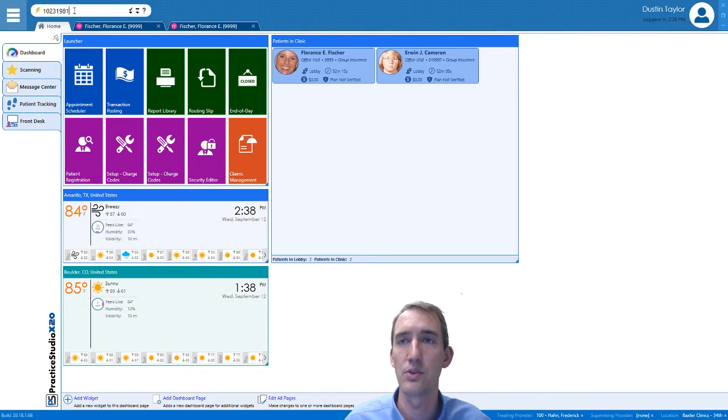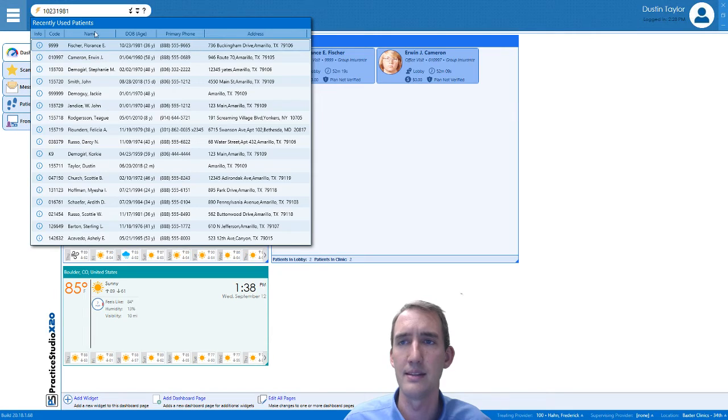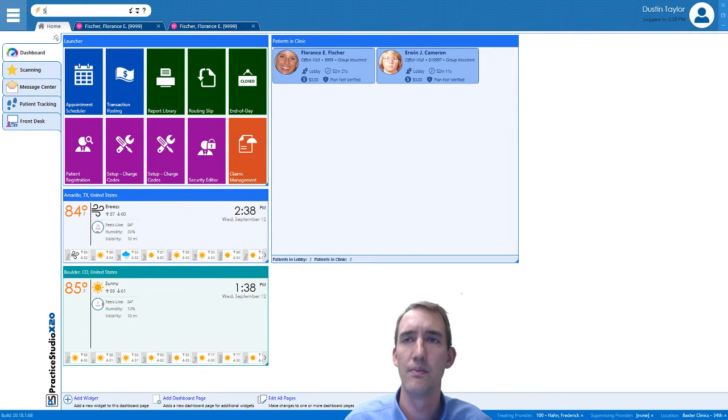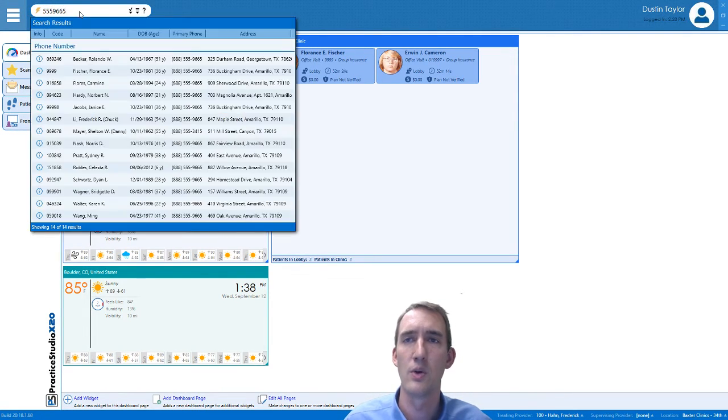I can also search by phone number. So let's see, 555-9665. I can type in the phone number with or without the area code. It'll recognize that as a phone number and search off of it. I can search for address in the same way and some other items as well.